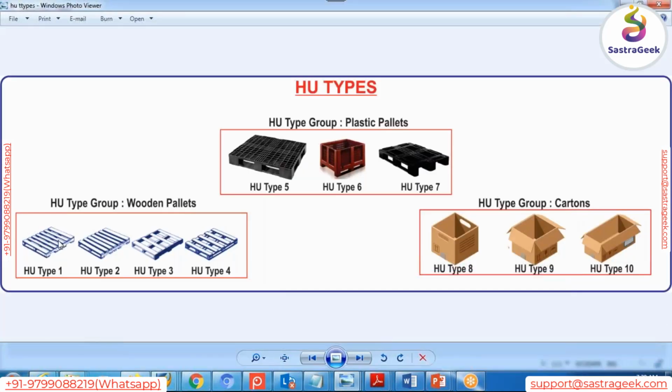This is the packaging material type. Unless I assign this HU type to the packaging material, it is not called a HU. Okay. Sir, HU type means the physical appearance, like the physical attributes, right? Correct. The spatial or physical appearance is what we call a HU.